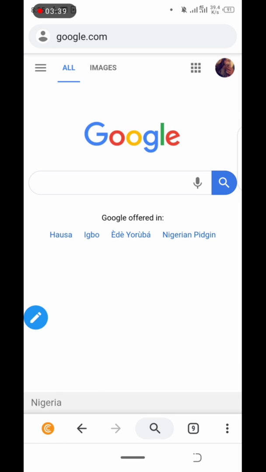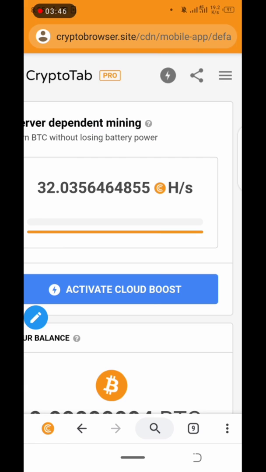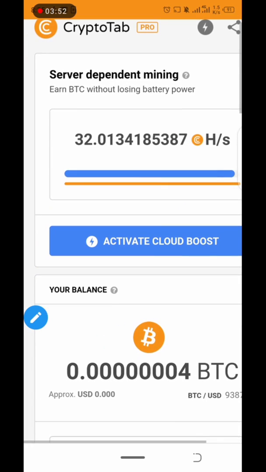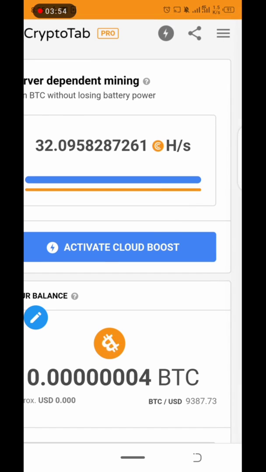So I would advise you to continue watching this video, as I will show you how to get this browser for free and how to start mining Bitcoin. So stay tuned and keep calm, as I will show you in this video. These are tips in a minute. Thanks.